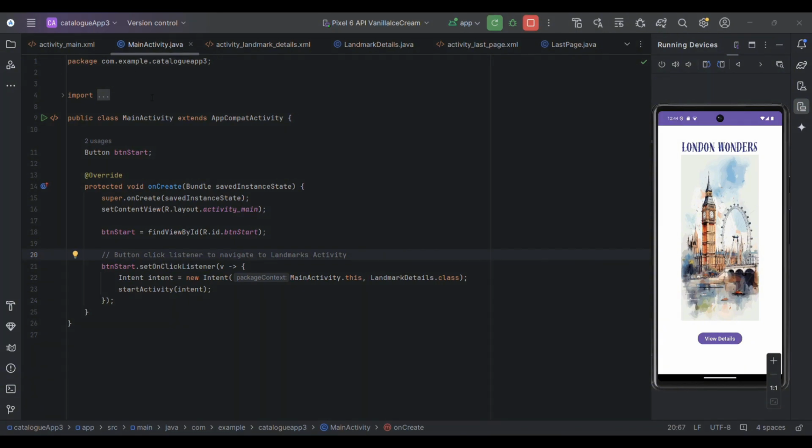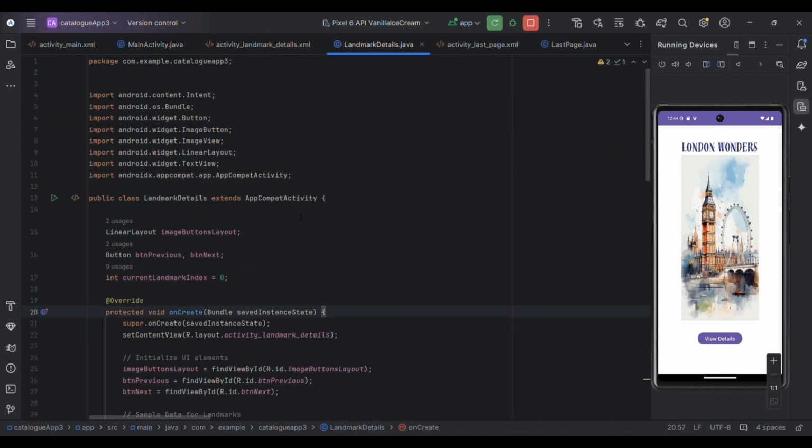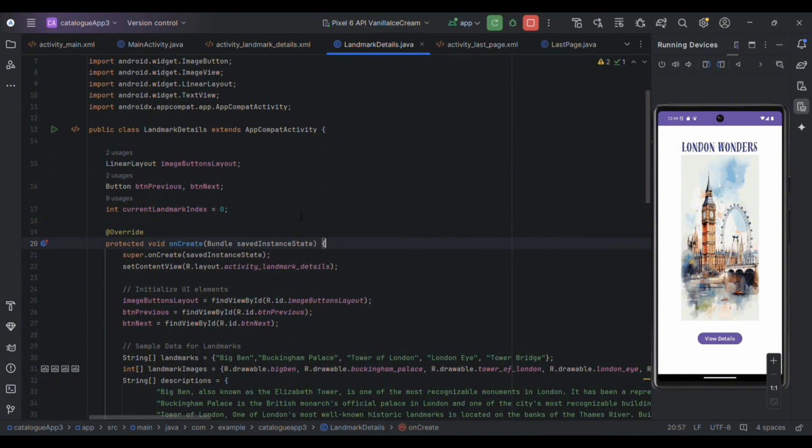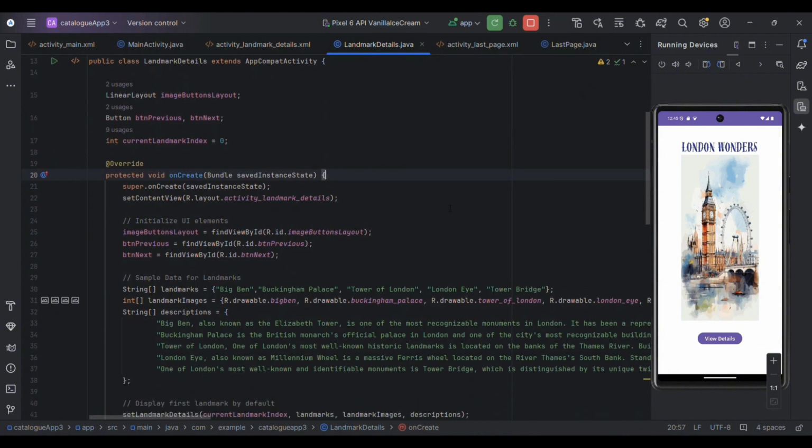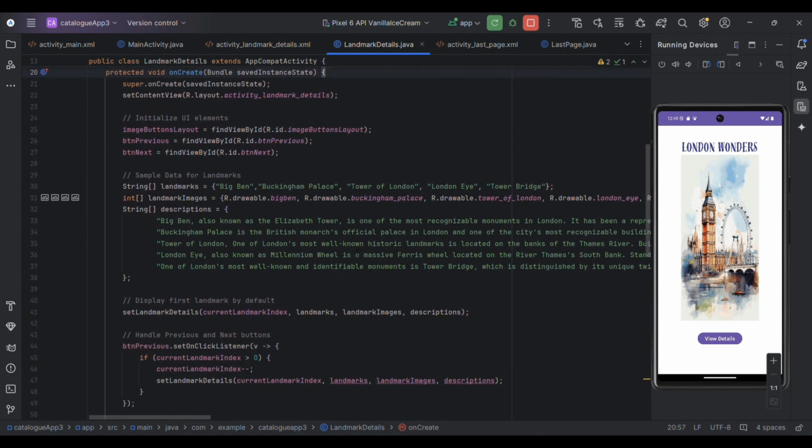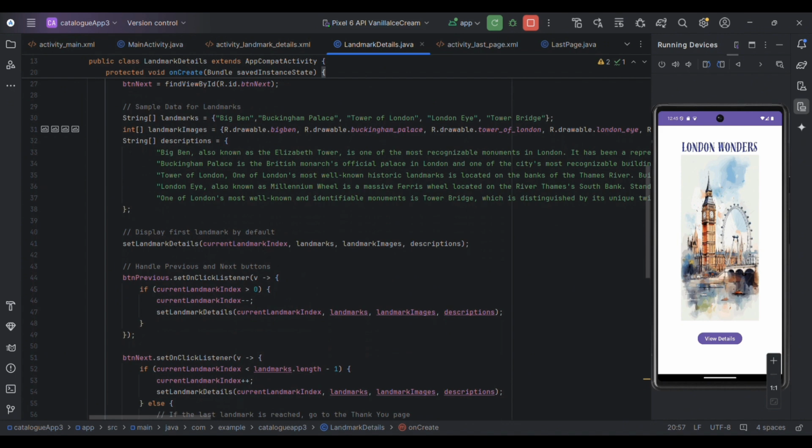This MainActivity.java acts as the app's starting point. It initializes the start button and sets up a setOnClickListener to navigate to the landmark catalog. On button click, it starts the LandmarkDetails activity using an intent. Next, LandmarkDetails.java. This activity displays landmark details with options to navigate through them using buttons or quick image navigation. The onCreate method initializes UI elements like navigation buttons and an image button layout. It sets up arrays for landmarks, images, and descriptions to dynamically manage content. It displays the first landmark by default using setLandmarkDetails.